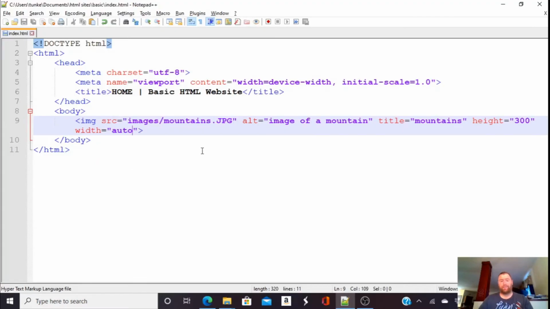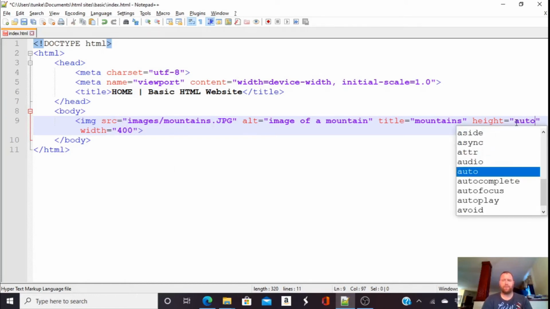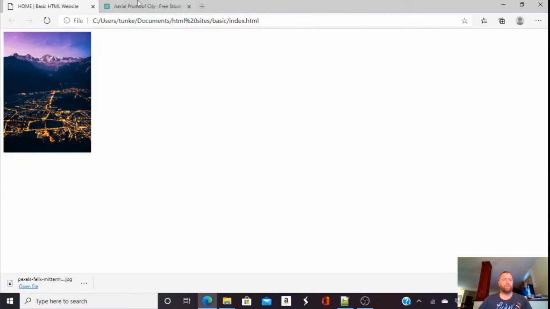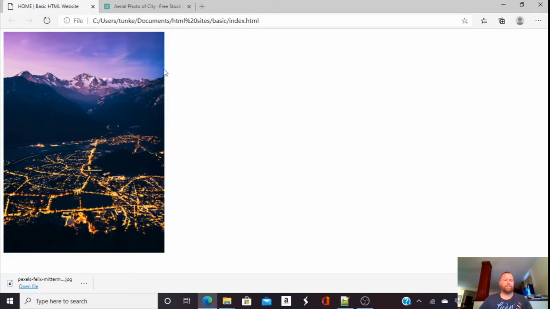And if you're using a mobile device, let's just say I wanted this to be, say, 400 pixels wide, and I wanted to set the height automatically, then I can do that. And then it scales it appropriately, and that could work for small devices.